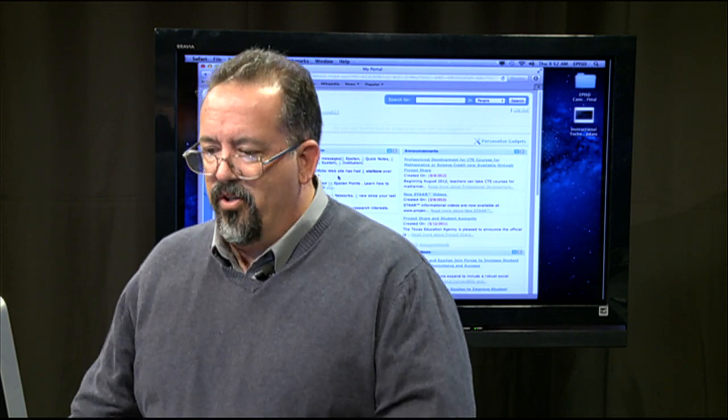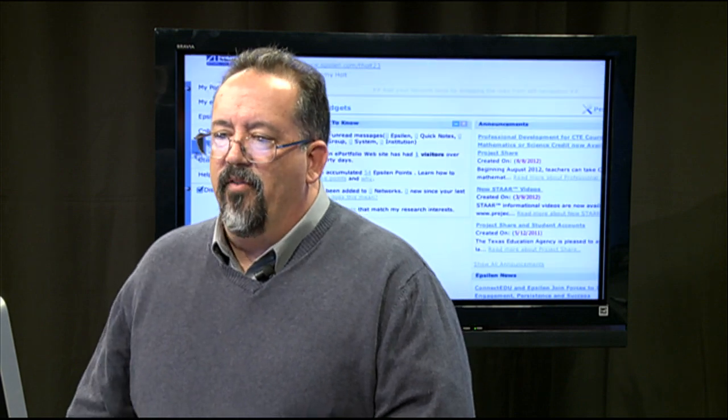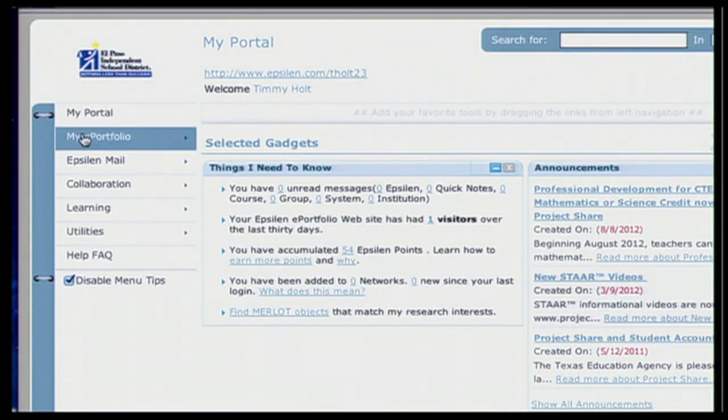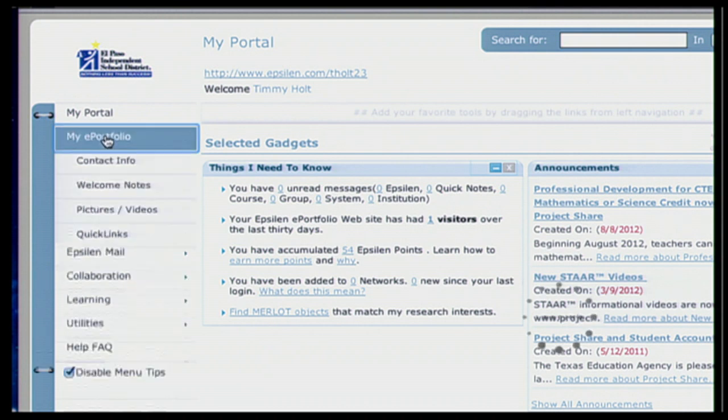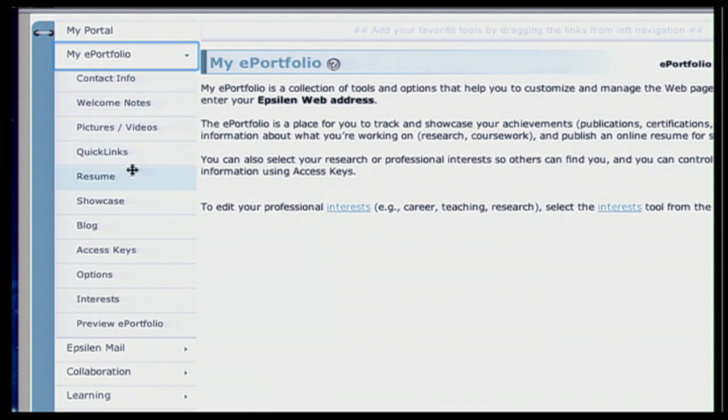So really quick, I just want to show you some of the things that are available, and again, we'll talk later about how to fill all this stuff out. This site that you land on is kind of like that first page in Facebook. It's called your portal. This is where all your main information is going on. If you click on that next button right there, My ePortfolio, these are all things that will show up on your website. And so what you have to do is start going through and filling in information.